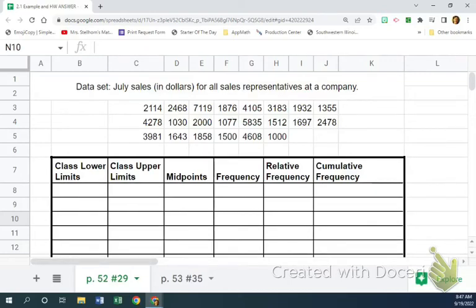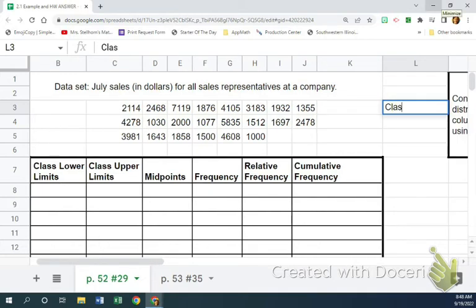Before we can start doing one of these tables, what we have to do is figure out the class width. How do we find the class width? I might put that over here. So, class width. What's the formula for it? Biggest minus smallest divided by number of classes.